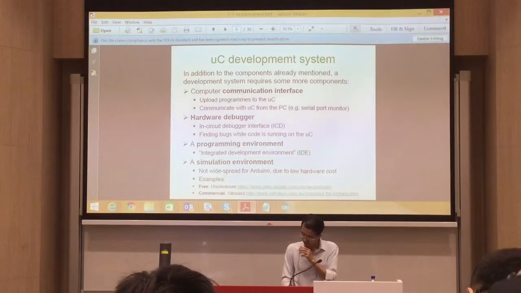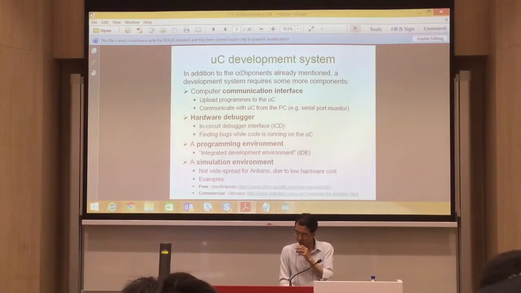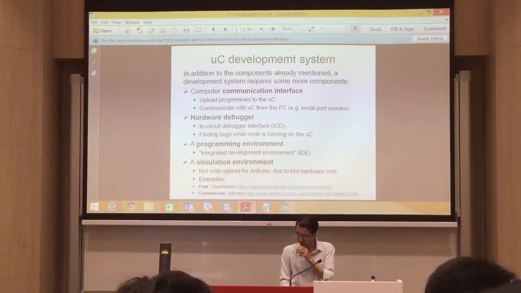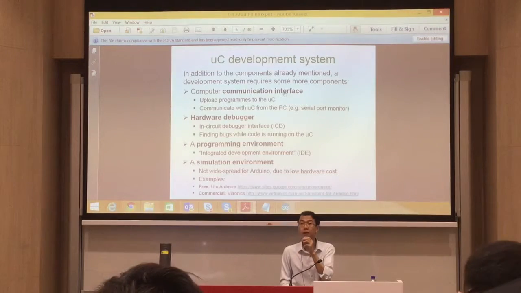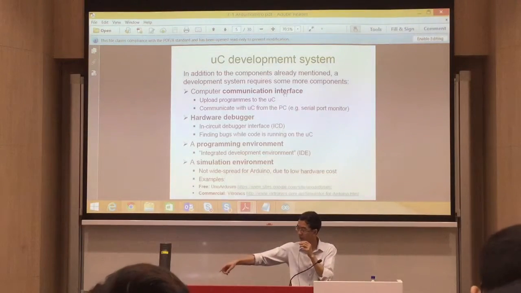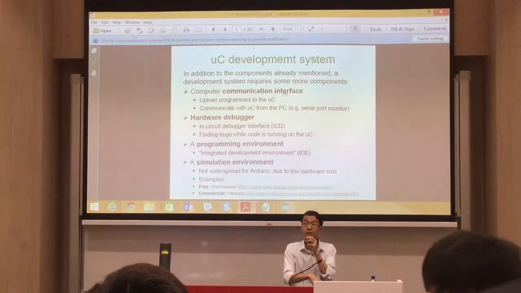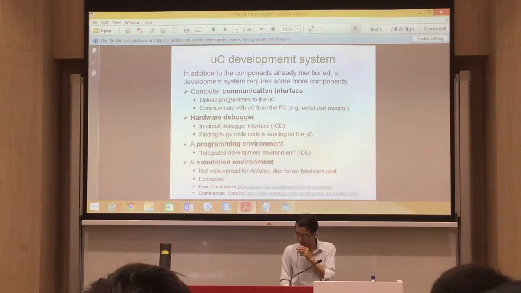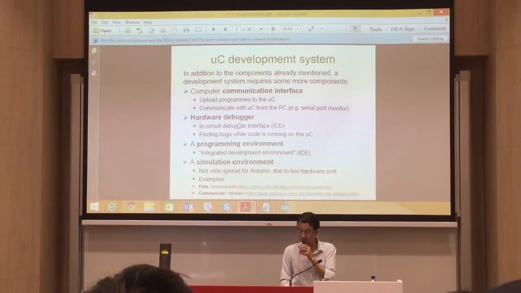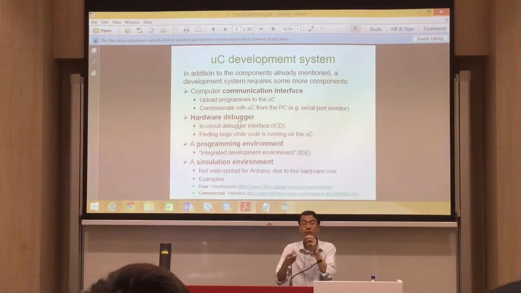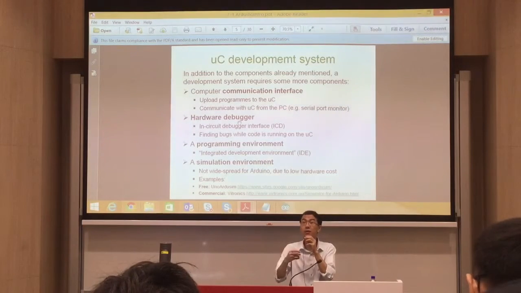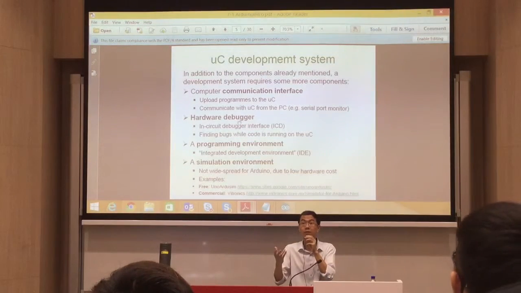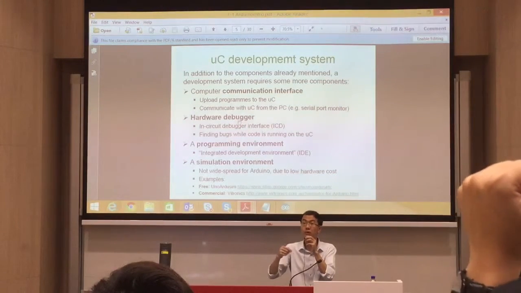Okay. And for the microcontroller development system, you need to have a computer communication interface. You can connect your board to the computer. And you will have hardware debuggers. Whenever you write a program, you need to have some capability to debug it, because for any program, it's impossible you can make it right the first time. You have to debug, you have to try.